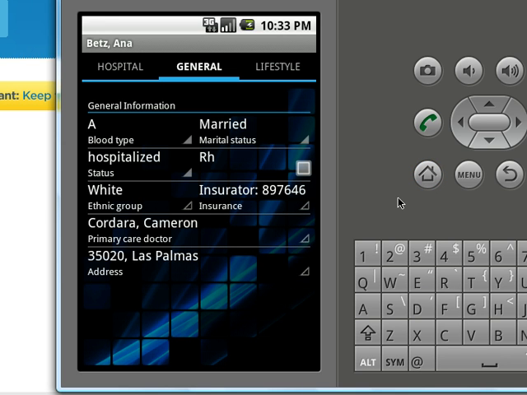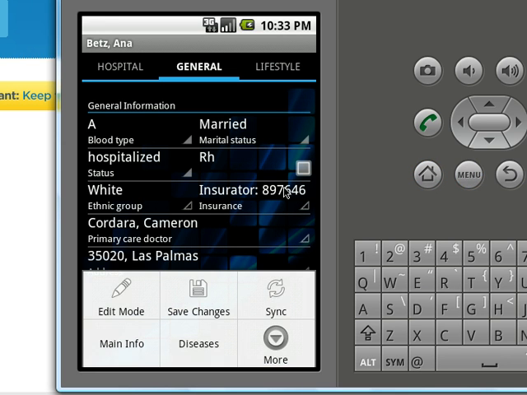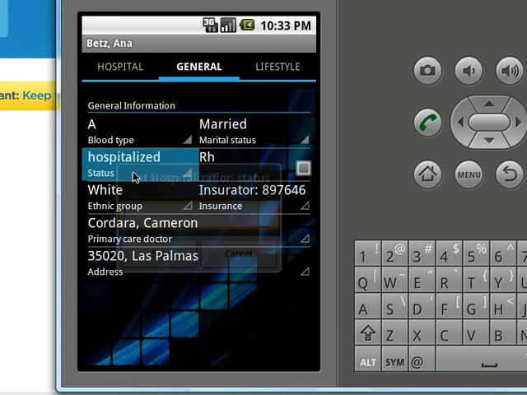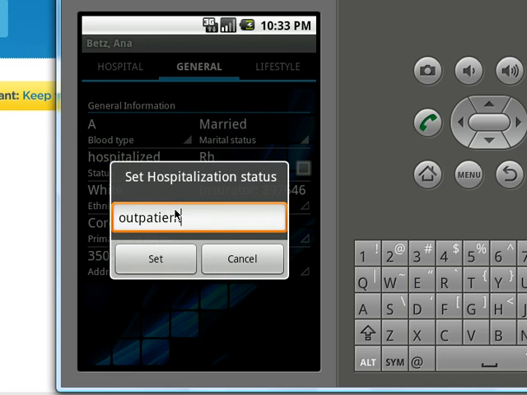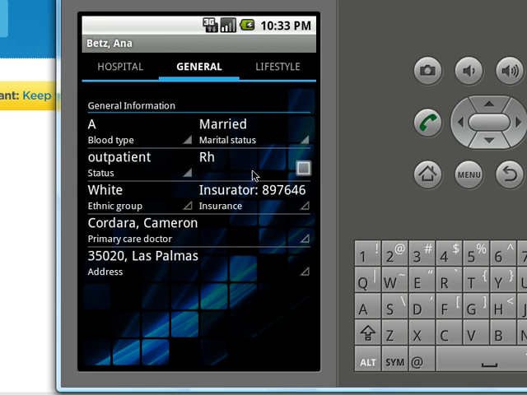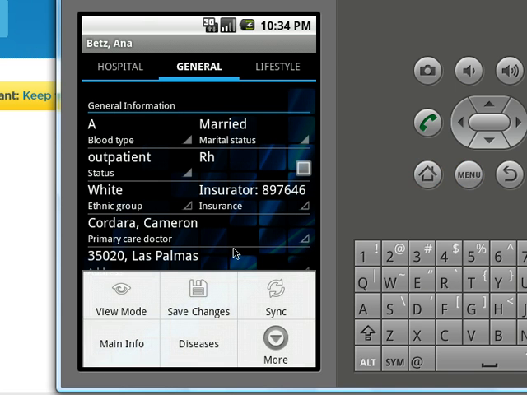If you want to edit something, say update something like the status, you can click edit mode and then say outpatient, set that. And then this is a checkbox. If you click it, there will be a check on it, which means it is RH positive or he has this label here. And if I click it again, there will be no check, which means it's RH negative or he has nothing of what the label says there. So if I want to save the changes, click the save there.